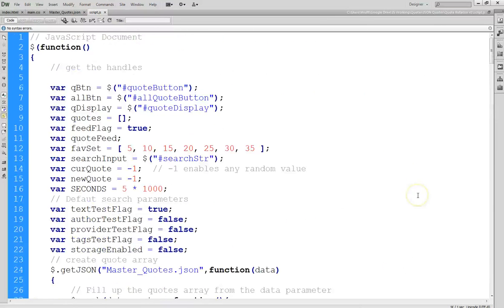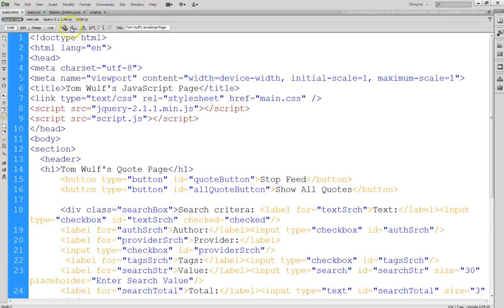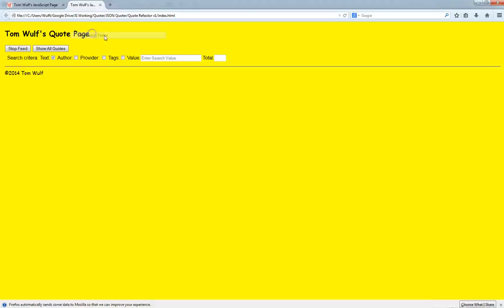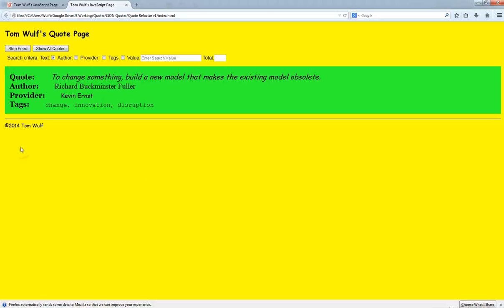So we're in Dreamweaver, and this is the code for our current quoter. Real quickly, I'll show you the situation there just to remind you what we have. So I'm going to just run this locally real quickly here. And so this has my search mechanism that we built over the refactoring. And it has the stop feed and show all quotes buttons. And I think the quote feed is set for about 5 seconds here. So there you go. So you can see that it's working. So that's the current version of this.